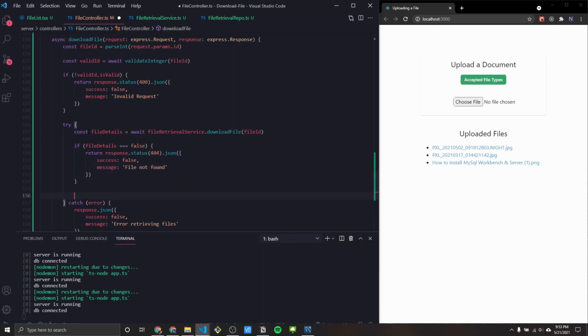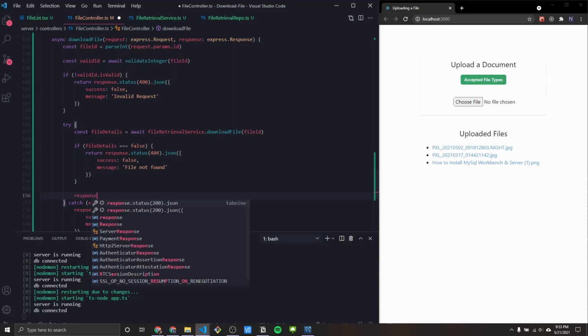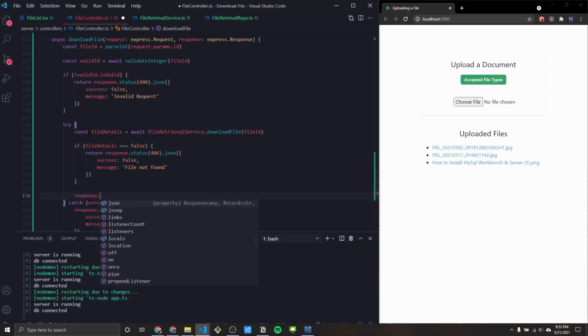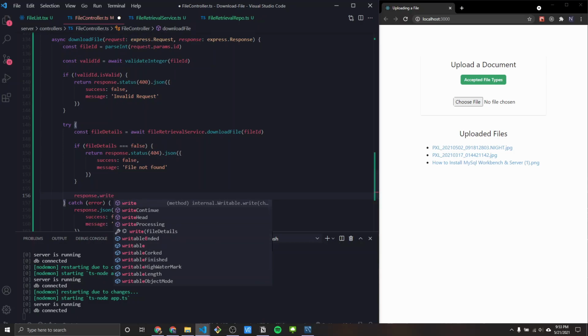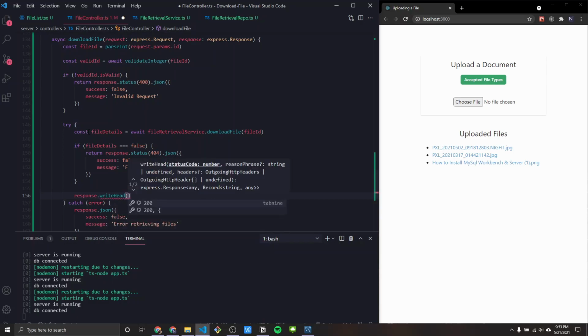Otherwise, all right, so this is the interesting part. We're going to call the response object. We're going to call this method here called writeHead. So this will take in the status code, and then the second param can be multiple things. So we're going to pass in headers, and it's going to be of type OutgoingHttpHeaders, which will be an object. So the status code will be 200, which means it's okay.